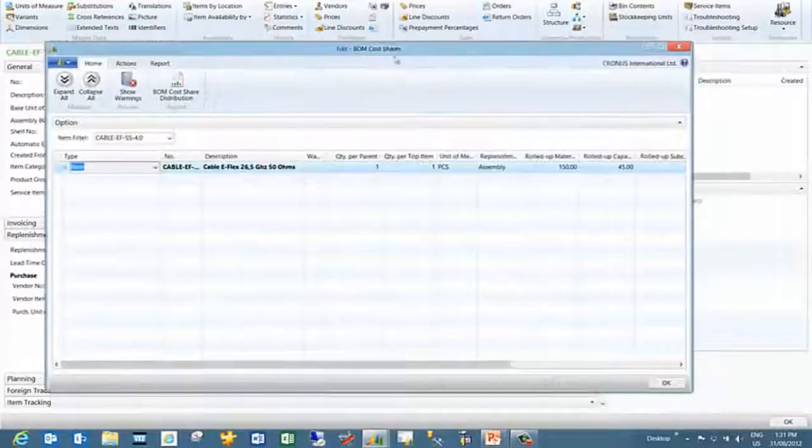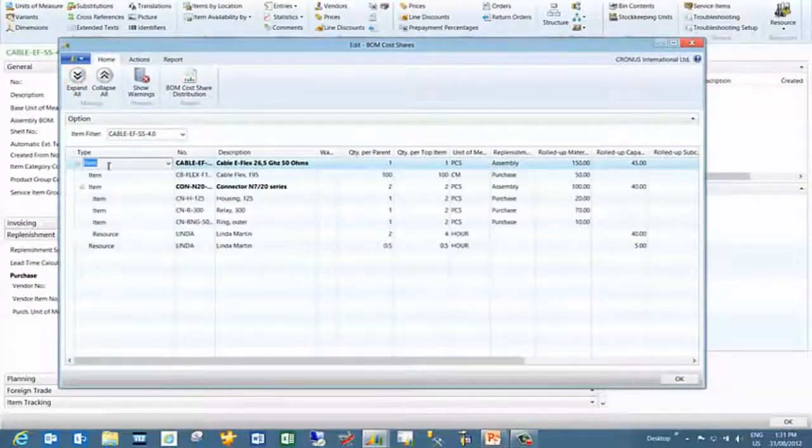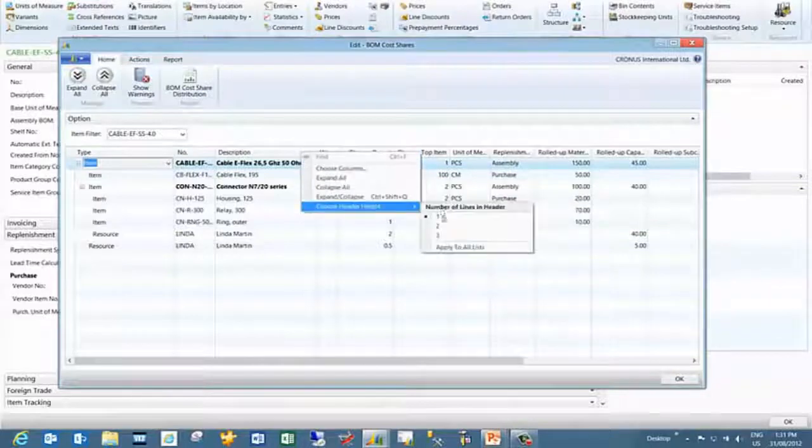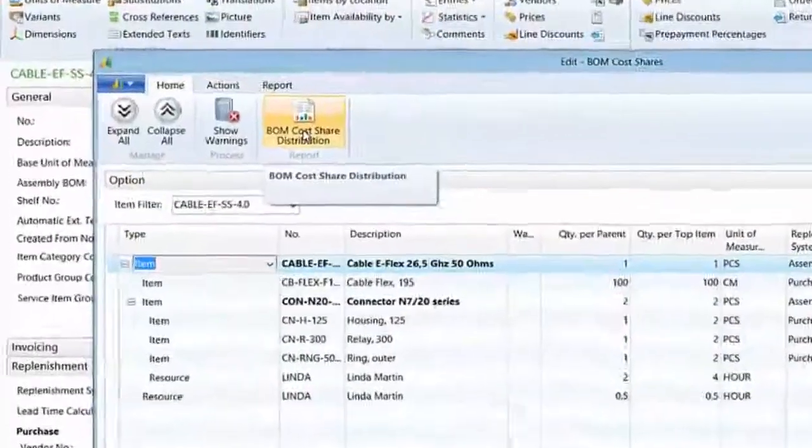so here you've got the BOM Cost Share report, and we expand that again, and we're just going to increase the columns here. So here you can find all the rolled up material cost, rolled up capacity cost of all the components, and also the resources. So for example, you find here the costs that make up the cable item. Okay, and the other thing is you can also visualize this.